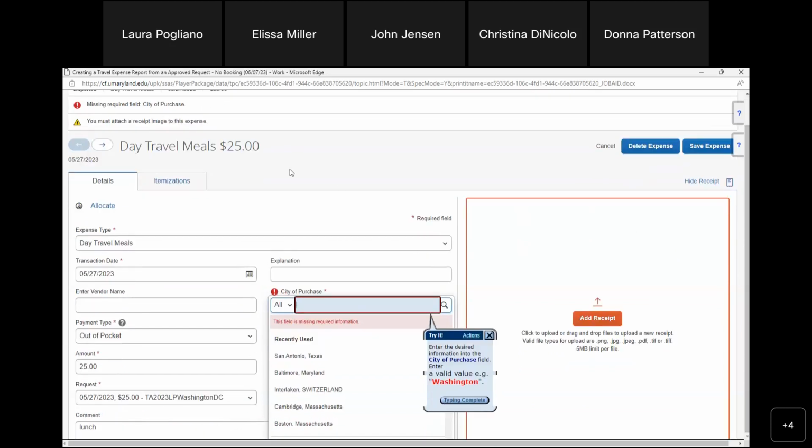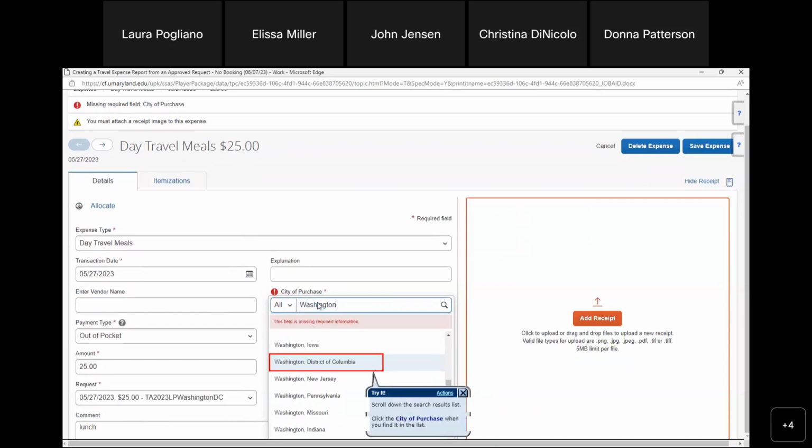So for day travel meals, I had asked for $25 for either lunch or dinner because I was kind of guessing, right? So I'm going to fill out the fields that need to be filled out. The first one is city of purchase. So I'm going to start typing Washington. All right.